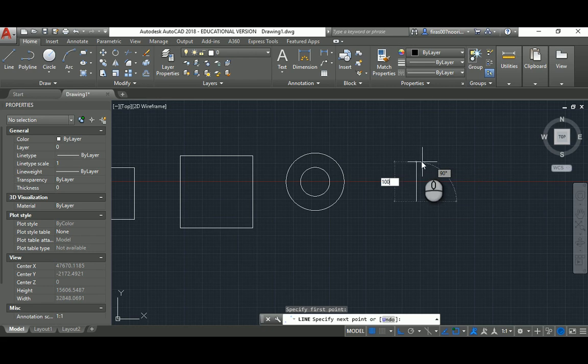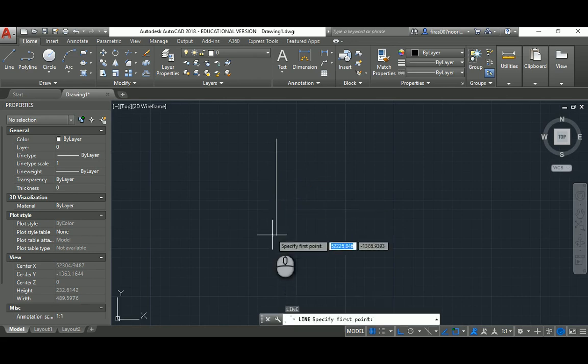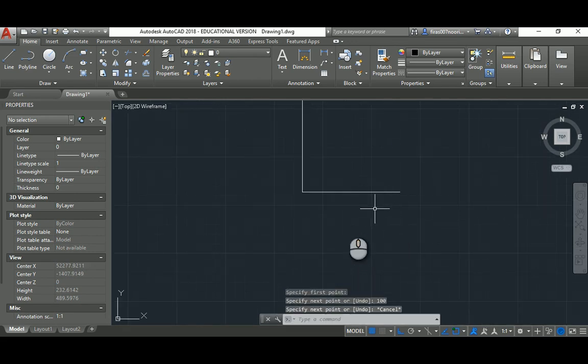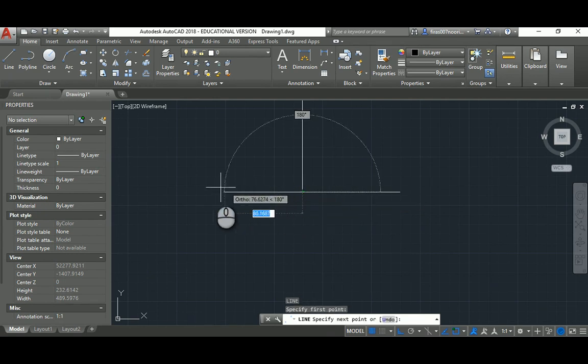So 100 up, oops, very small, zoom in, it's okay. And then line 100 that way. If you notice, when I hit L space and try to zoom in, the mouse will snap and show this rectangle. That means it will start from the endpoint of those lines, which is good. Click and then move your hand the other way. Don't forget Ortho or F8, and then give it another 100 and hit space or enter.